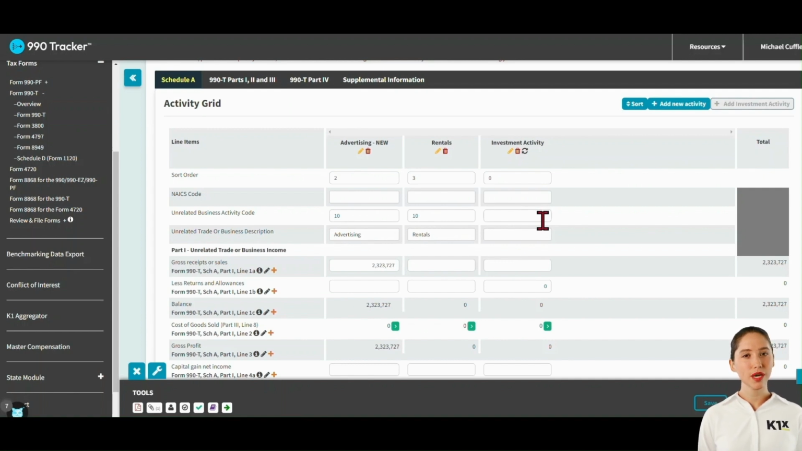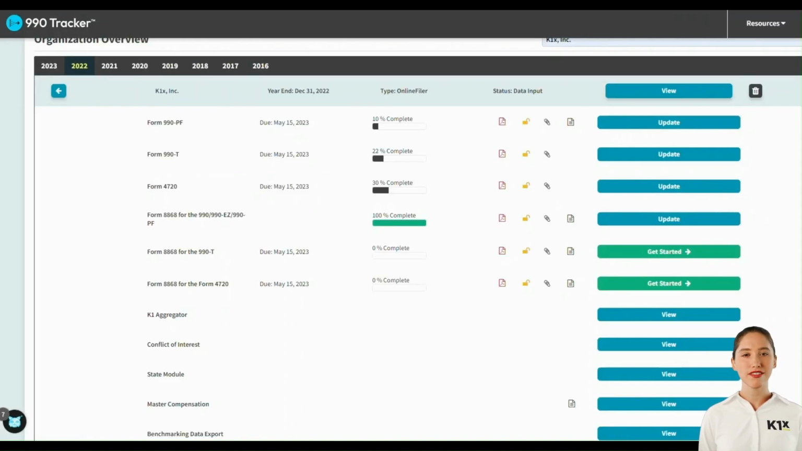So not only do we have the federal forms and extensions, we also have additional modules for K1 aggregation, your conflict of interest, your state completions, master compensation, and benchmarking data. We have K1 Aggregator for your alternative investments that are flowing into your endowment. With K1 Aggregator's patented machine learning technology, you can quickly and easily read in and aggregate all that K1 data, including K3 and state K1 data. Also, once in K1 Aggregator, it's a simple click or two to pull that information into your tax-exempt return.